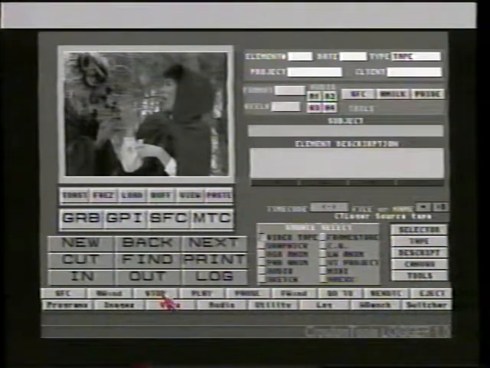Now that was a real simple way of logging an element. Let's put our VTR in stop. We put our VTR in play, we froze the image using the freeze button, and we grabbed it into the system. But since Single Frame Controller is a more automated system, we can use it to automate the logging process a little bit more for us.